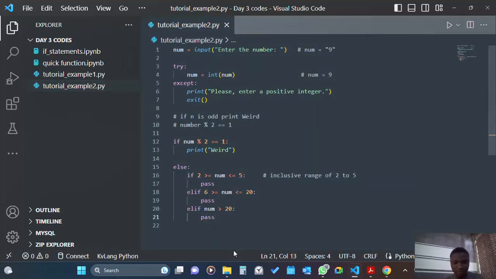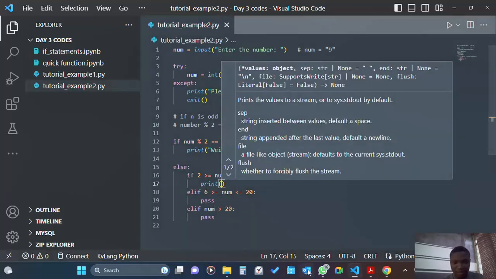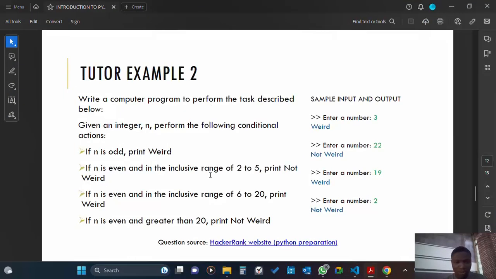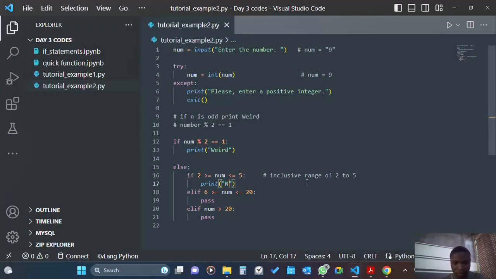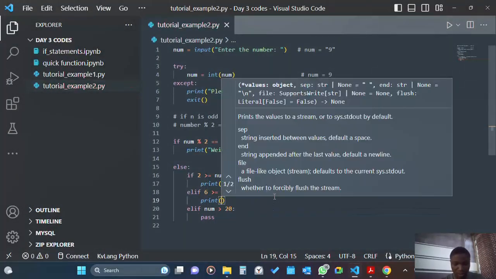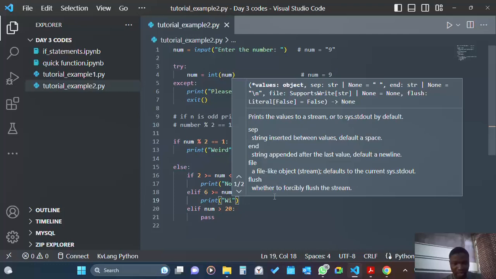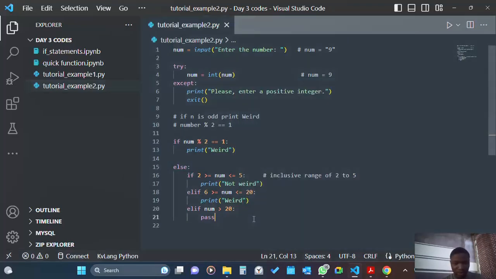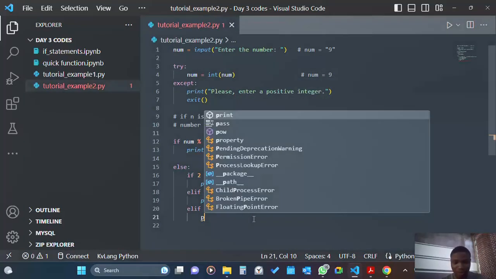Pass. Okay, so now let us put in the conditions that we have to print. We have to print something. For the first one, 2 to 5 is not weird, so we print Not weird. Then remove the pass. Then between 6 to 20, we print what? Weird. Then greater than this one, we print what? Not weird.